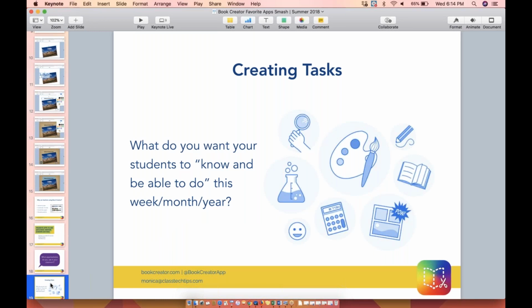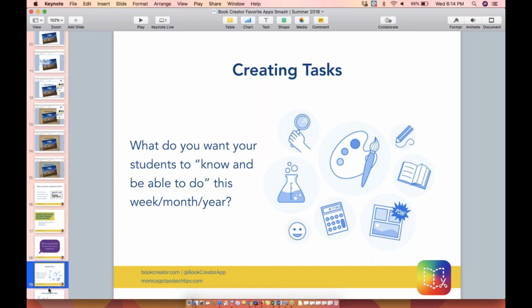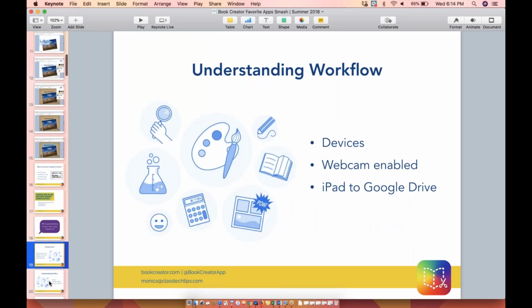So a question to pose for yourself when you're thinking about smashing some of these favorite websites and apps together is, what do you want your students to know and be able to do this week, this month, or this year? So staying focused on learning goals will really help when we think about which tools we want to bring in and combine together with Book Creator to get the most bang for our buck and make sure that we are leveraging the power of digital tools in classrooms.